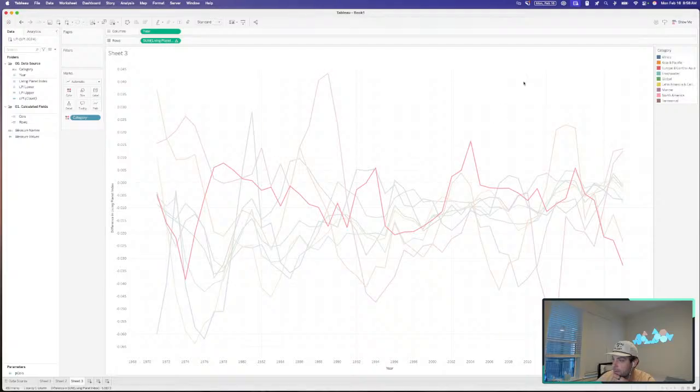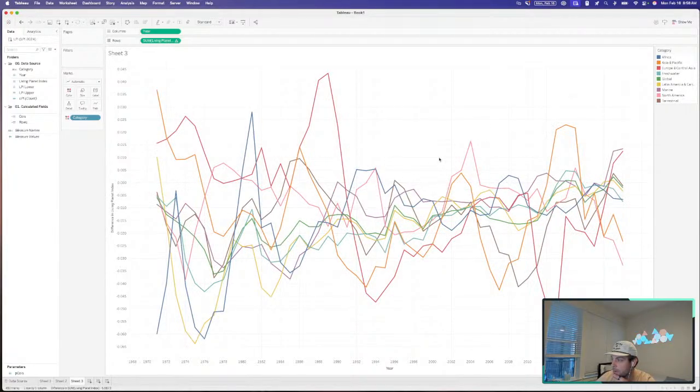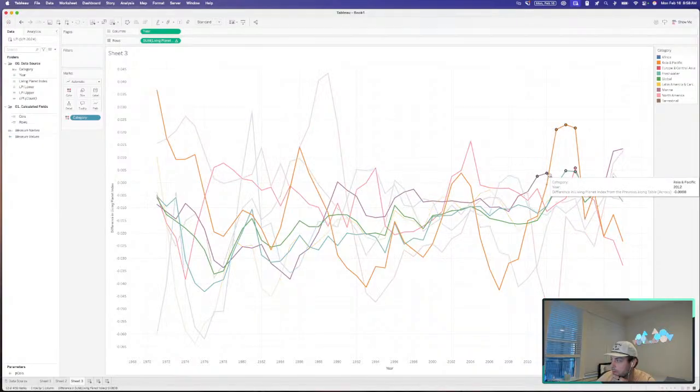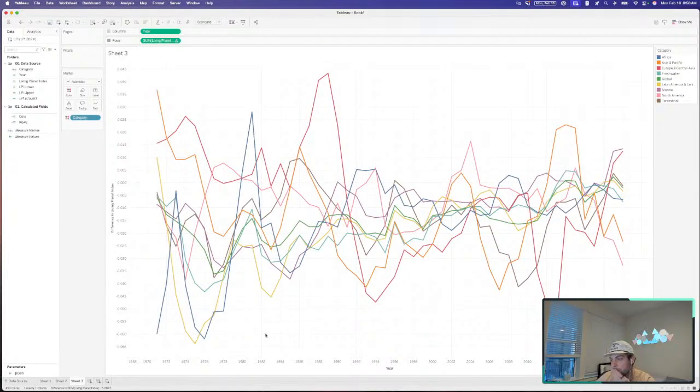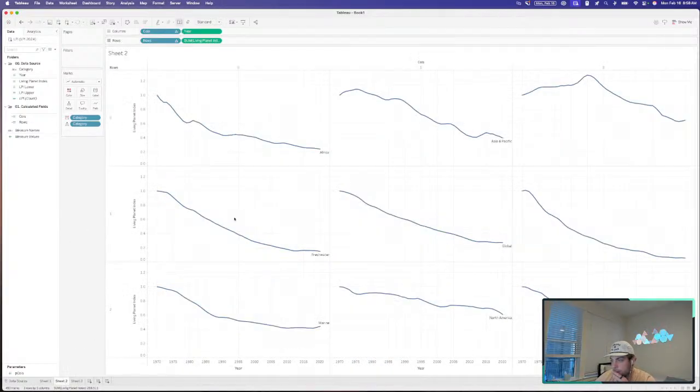I wanted to see if we could find like a particular point in time where there was a lot of improvement. What's going on here? My zero line. Asia and Pacific, marine, freshwater, North America. This is a tough one. I'm looking for a story here.